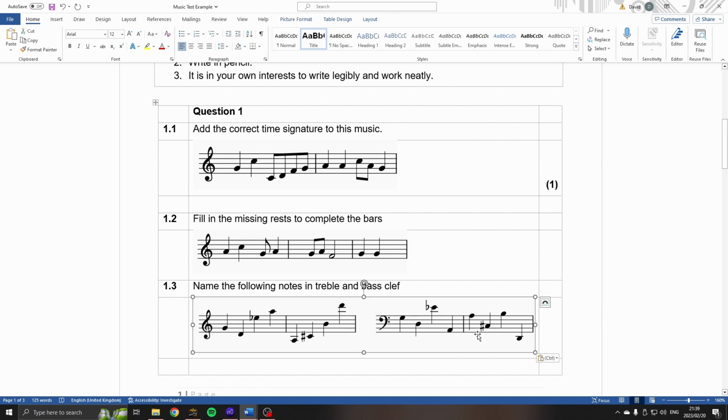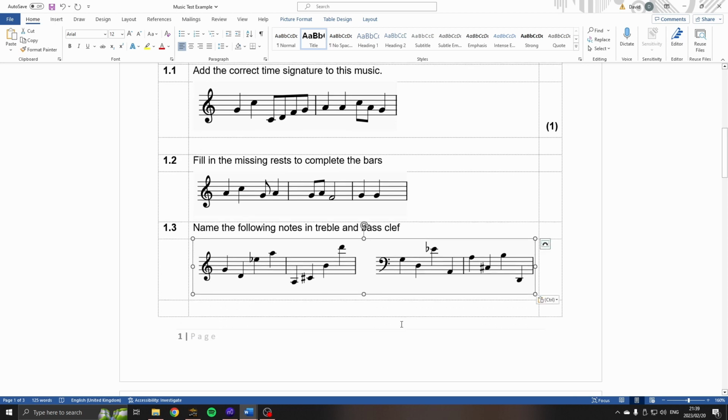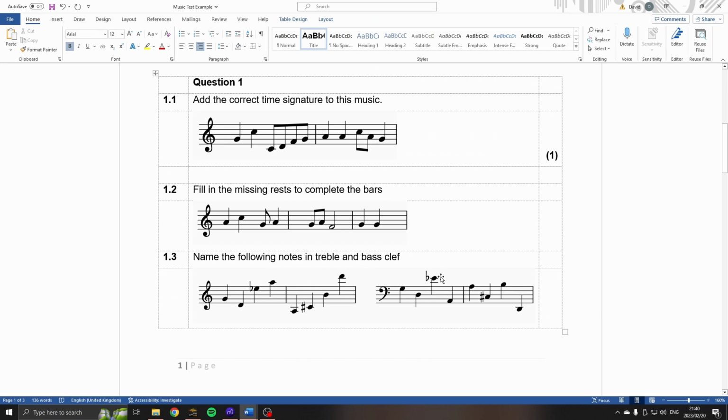And I really like the way that Microsoft Word makes the music fit into the space that you've got. It's a fantastic feature. Those are the basics. Next time we'll get into a few more advanced features that are going to help your tests look fantastic.